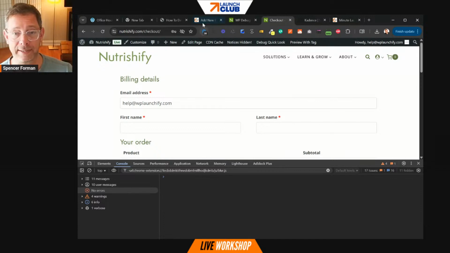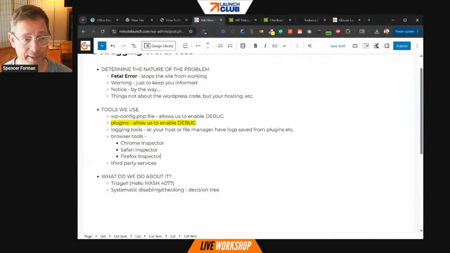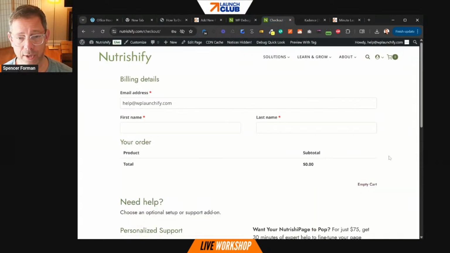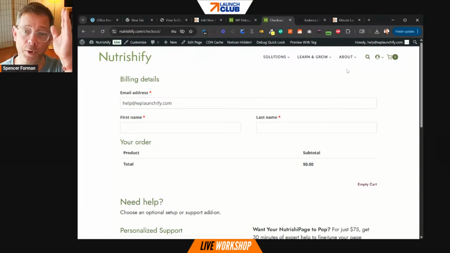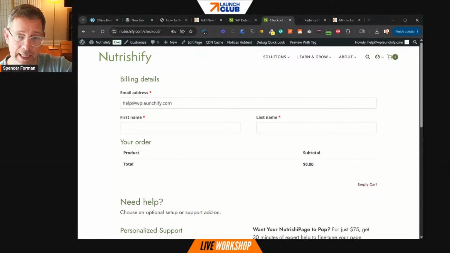Basic idea, though, is the browser tool is mostly the Chrome Inspector, Safari, Firefox. And that tool is something that when you're done, you can just close and get rid of. So this is something that only shows up on your screen, unlike when you turn on the debug log, which will show up on everybody's screen.